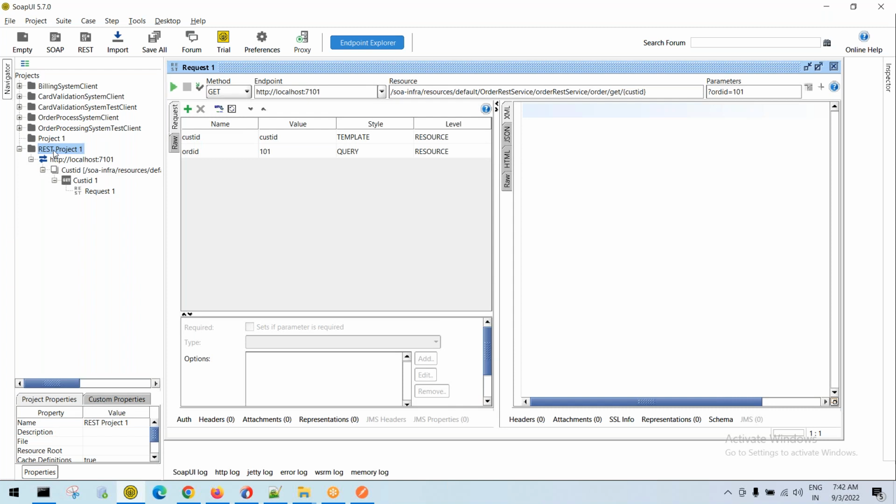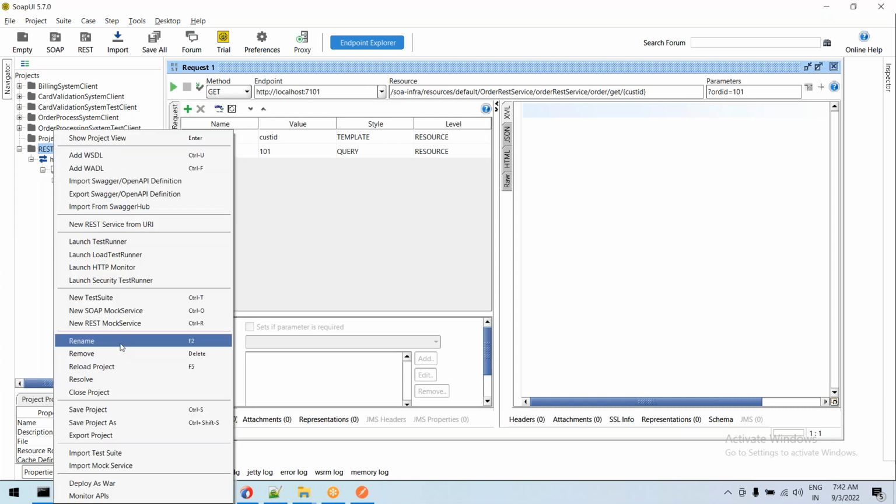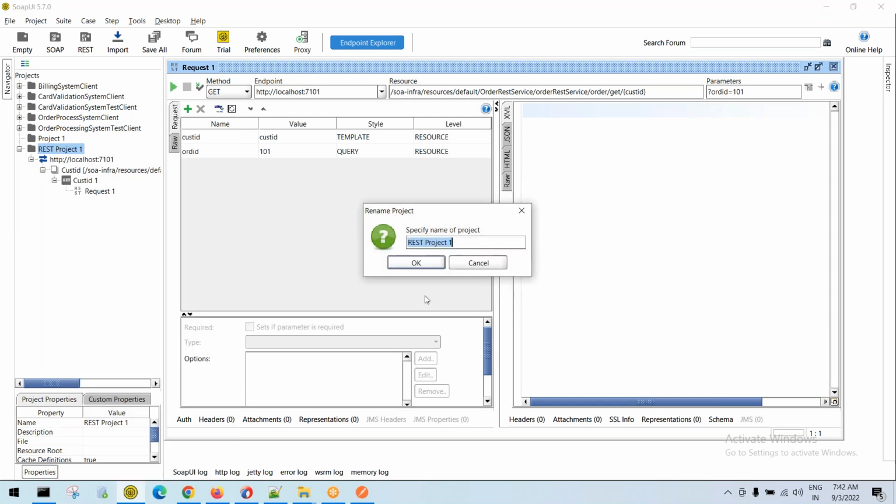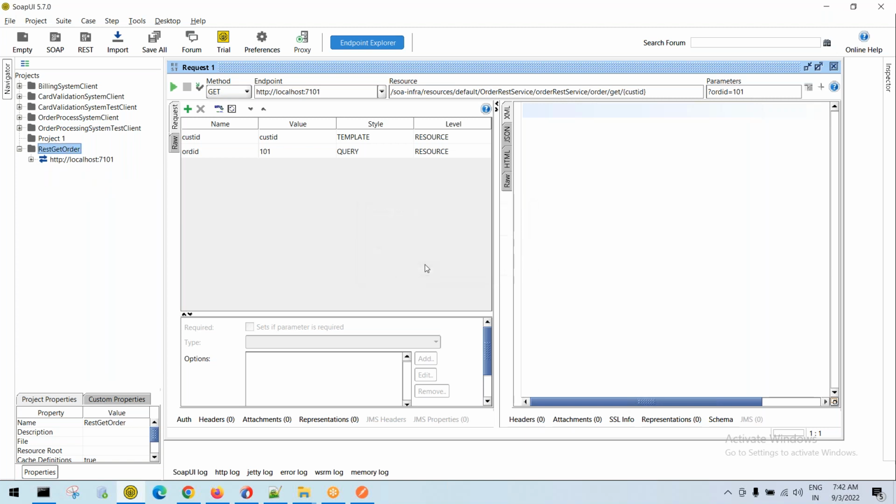If you want, you can rename this. You can give a proper naming convention. I want to give REST get order. Some name. That's it. There is no big story behind the naming convention. It's just a name. And you can observe here the method. What verb do we want to test? We want to test the get verb. And this is the endpoint.